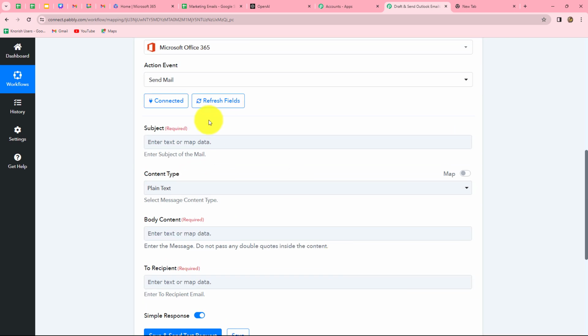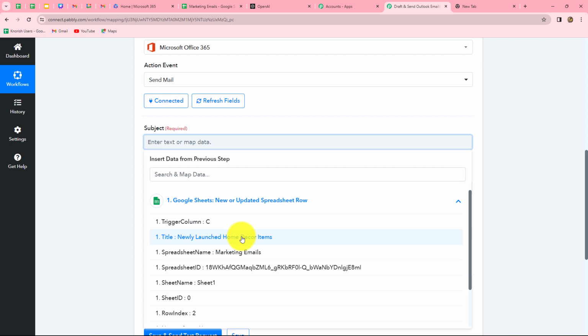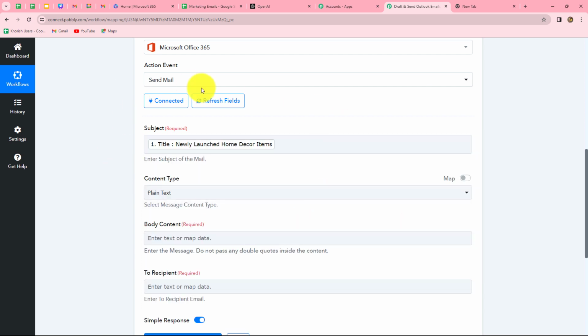Here we need to enter the details in these fields in order to send the mail. First of all, it is asking us the subject. What subject do you want to write in the mail? Because I want to change the subject each time, I will have to map it from my previous step. And I want to keep the subject as the title of the mail, that we have already received from the Google Sheets response, that is, newly launched home decor items. I have mapped it.